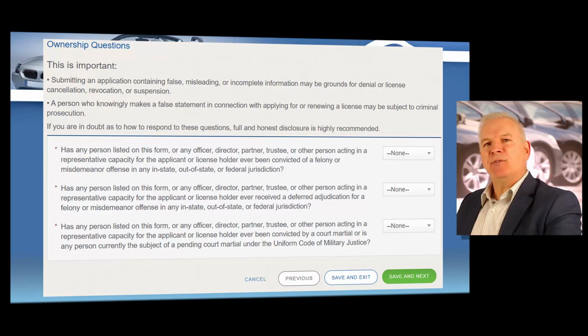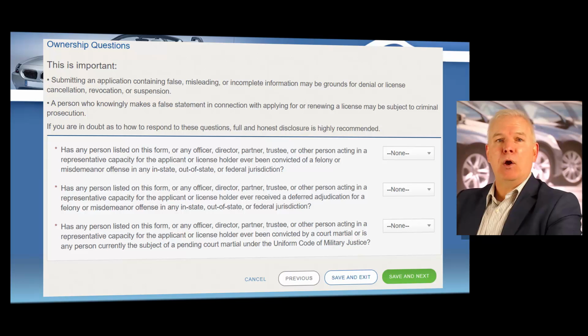The first question asks if any person has been convicted of a felony or a misdemeanor. The next question asks if any person has received a deferred adjudication for a felony or misdemeanor offense in any state or other state or federal jurisdiction. And the final question asks if a person has been court-martialed. If you have answered yes to any of these questions, you will need to submit additional paperwork involving those cases. And as stated earlier in the course, necessary court documents such as those can normally be found at the county or the district clerk's office in the county where that offense occurred.